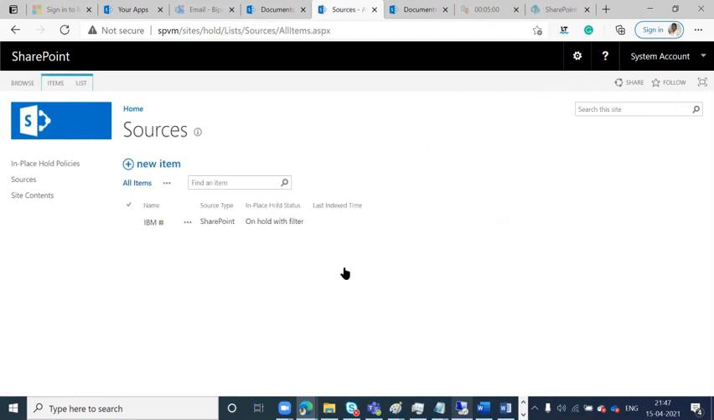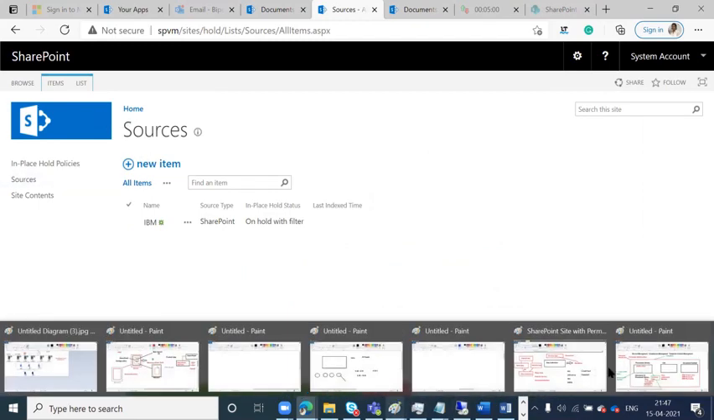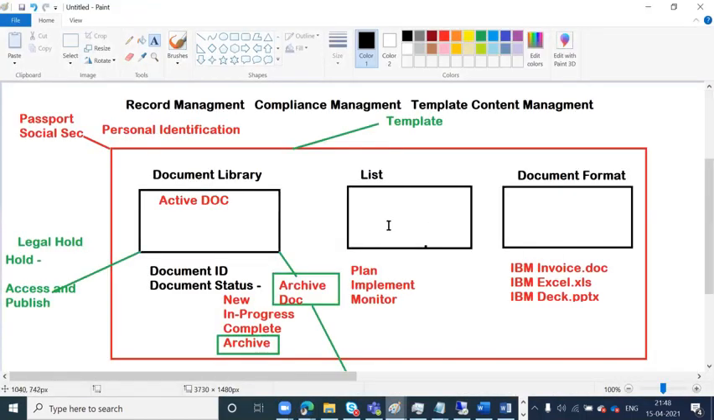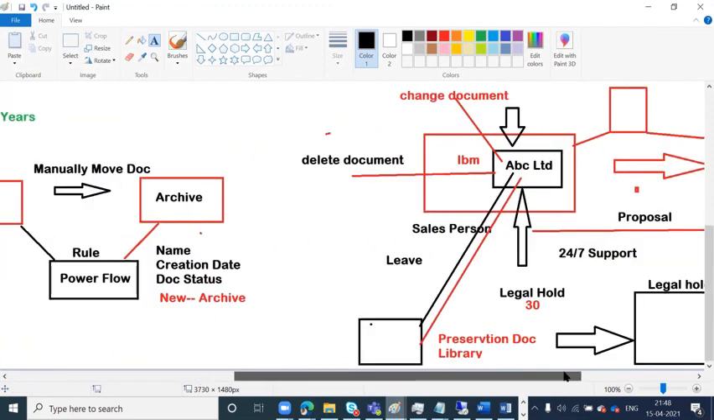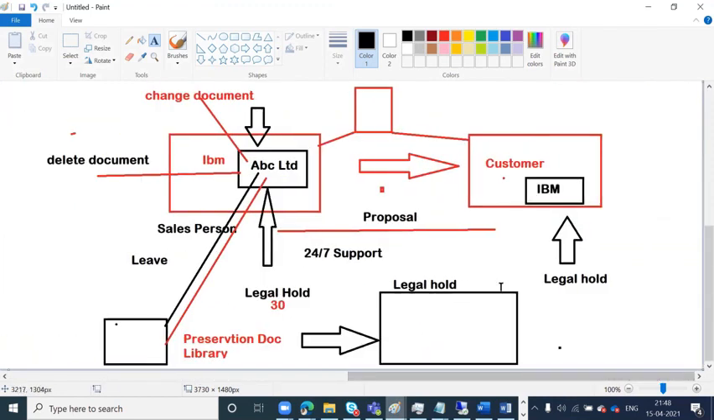So what is this in-place item going to give me? It is going to give me an option through which we can put something on hold. And how are we going to do that? We have to use a separate portal, the legal hold portal, and come through In-Place Holding. In this, we are going to put in keywords.